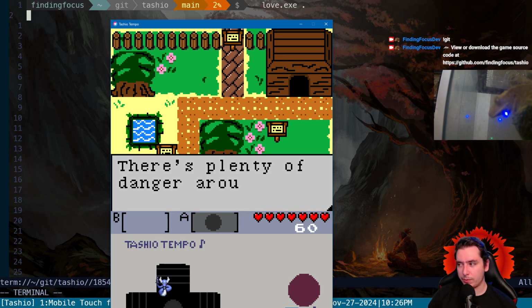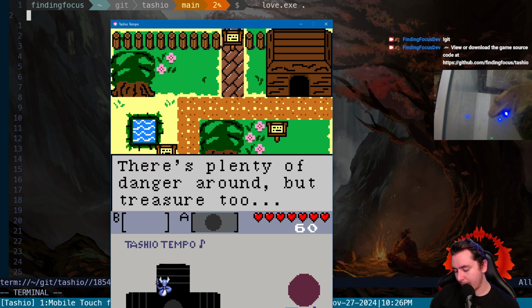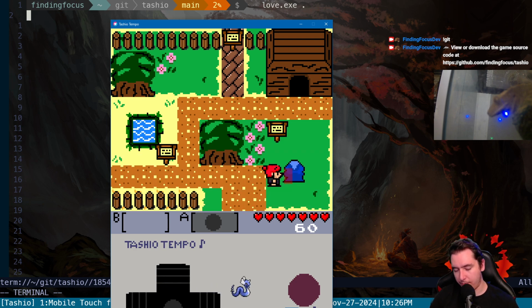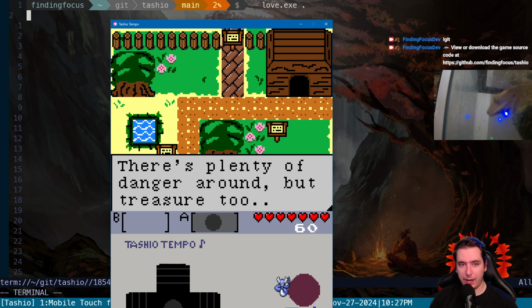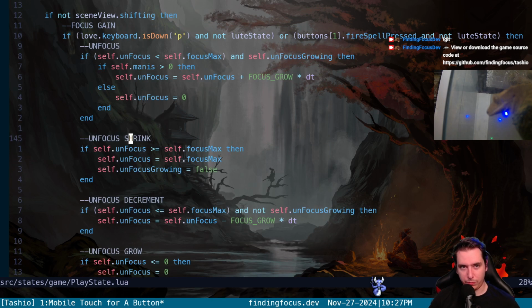So one thing that's really tricky with this is that we can't just say if the button at index 1, which is our A button, was touched, then go ahead and pause and switch and update our text dialog box. I think it's because of what we do when we press it, so let's take a look.